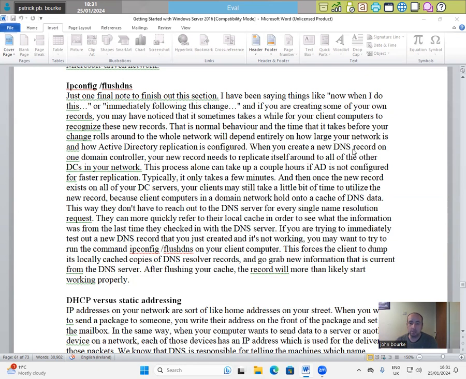When you create a new DNS record on one domain controller, your new record needs to replicate itself around to all of the other DCs in your network. This process alone can take up a couple of hours if AD is not configured for faster replication. Typically, it takes only a few minutes, and then once the new record exists on all your DC servers, your clients may still take a little bit of time to utilize the new record.